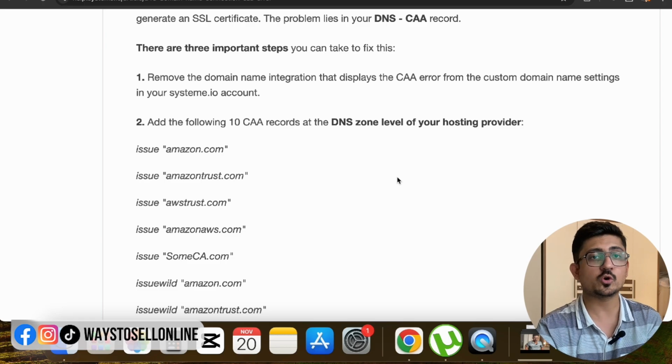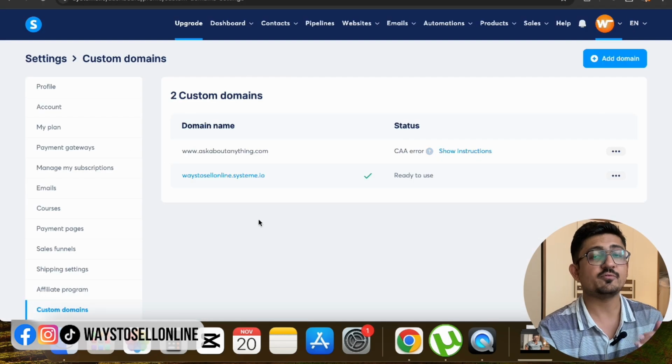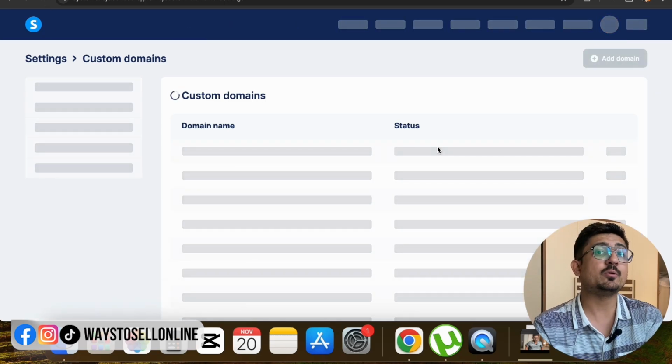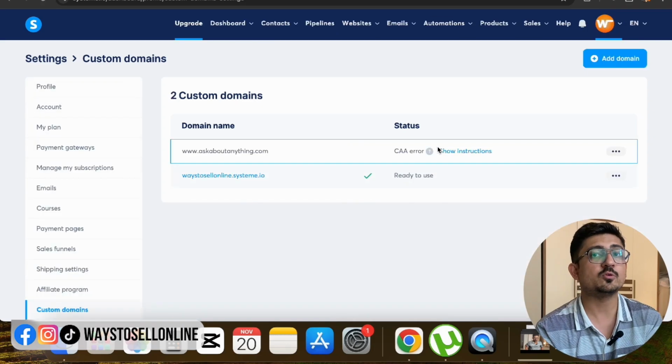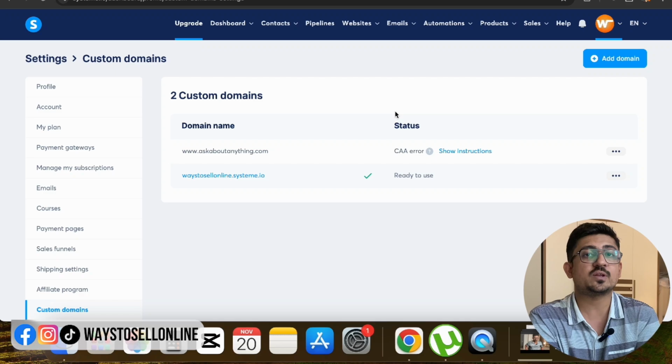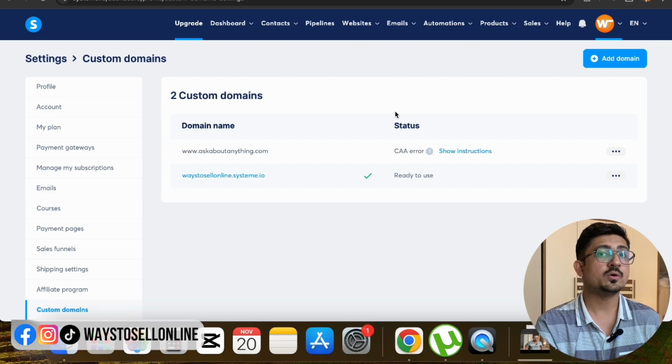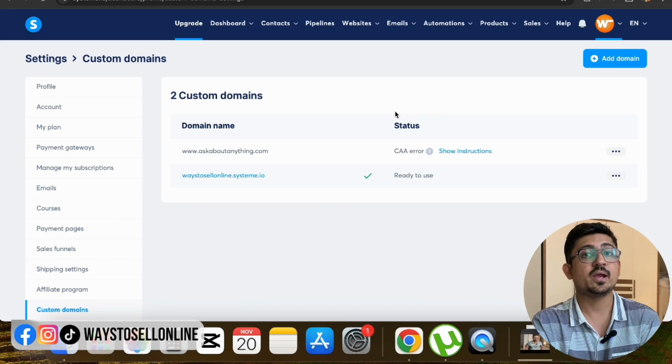So after adding those records, you have to go to the same page and wait 10 to 15 minutes. And when you wait and then click on refresh, you will be able to see this error resolved and you will see ready to use instead of this CAA error. So basically, if I wait here for 15 minutes, the video will be too long, so I'm just quitting the video right now. So right after watching this video, go there, follow the same method step by step and wait for some time.